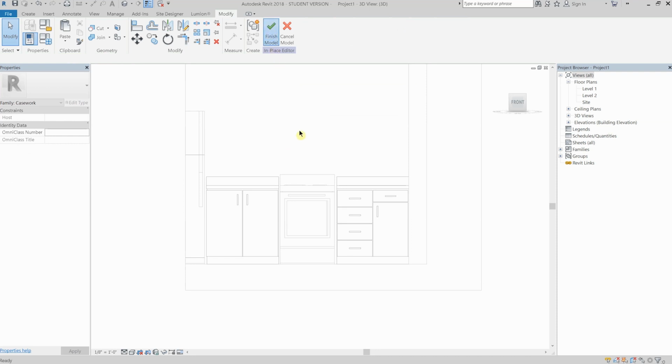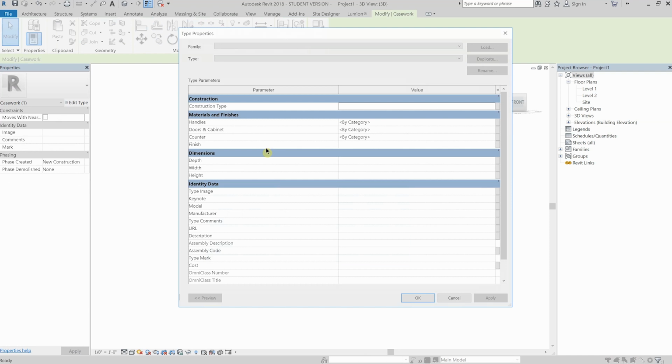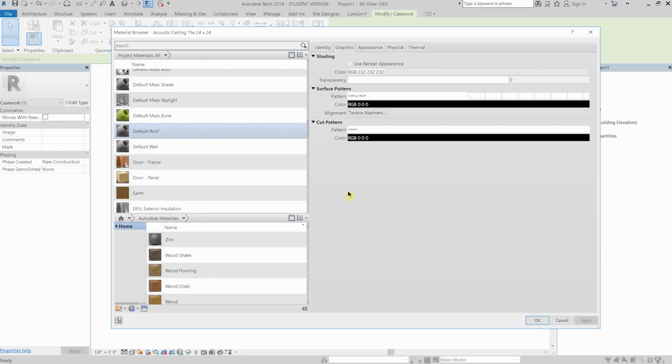Now, if we finish the model, we select it and we go to edit type, we can see in materials and finishes the parameters we created. That makes it easier for us to assign a material. And now if you want to look for materials, you click on the three dots and it'll bring up the materials that are in this project.